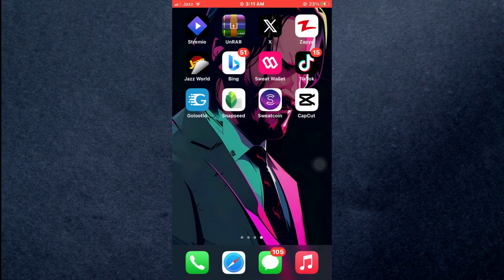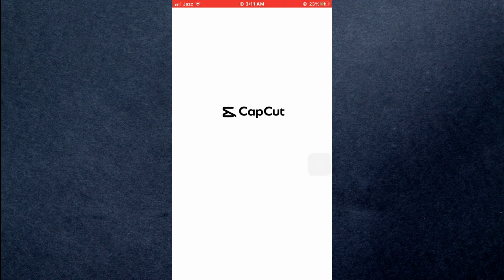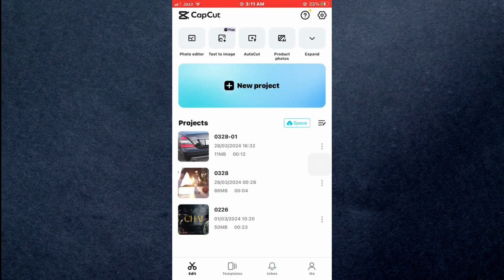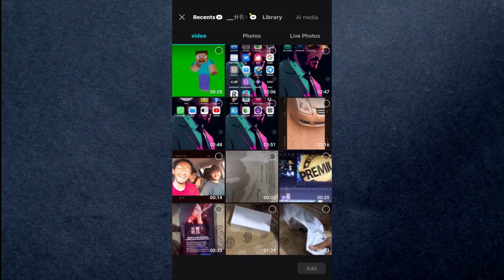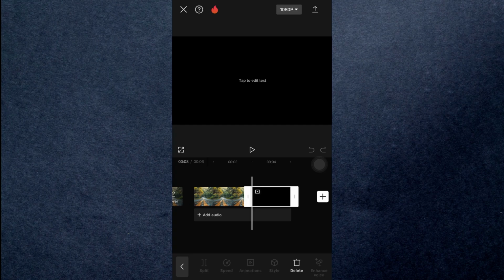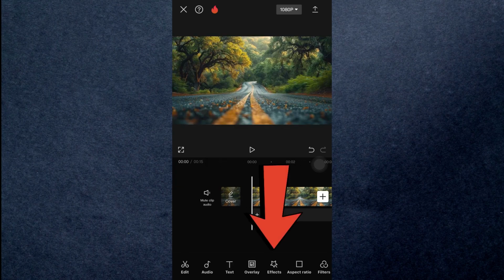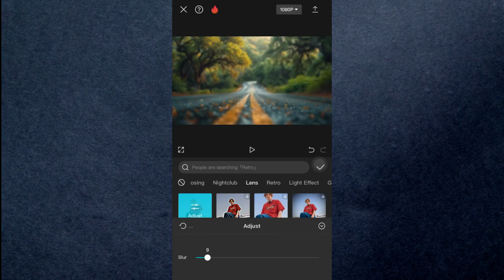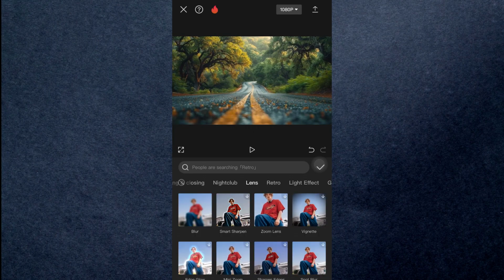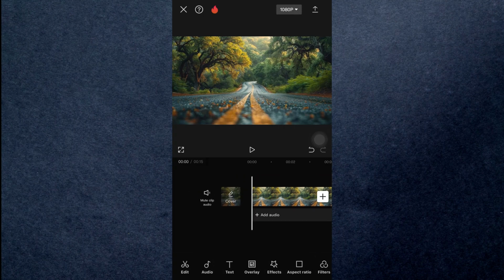First of all, open the Capcut app on your mobile device and make sure it is updated to the latest version available. Now, tap on the New Project button at the top and select your target footage. Once selected, set its length to your preference and then tap on the effects icon. Inside it, choose any effect you want to add to your background layer, but if you don't want to, you can just skip this step.